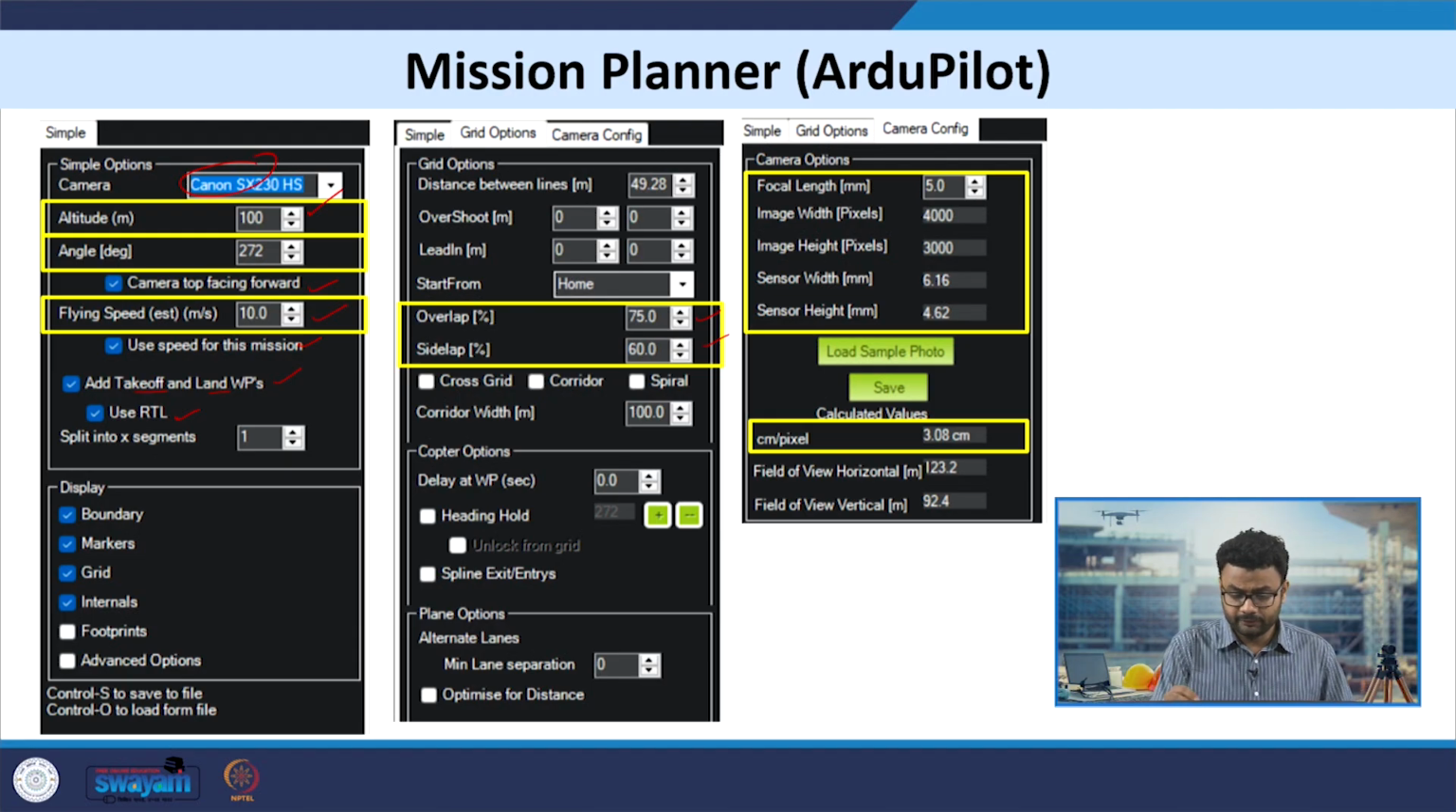After this, we also have the option of camera configuration, where we specify which lens we are using with the camera. The lens that we are using has a focal length of 5 mm. It's a very wide angle lens. Apart from this, we specify the image width and height, basically the megapixels, the size of the image that we are going to collect with the camera. And we also specify the sensor width and height. Usually the sensor width and height is updated automatically with the camera options.